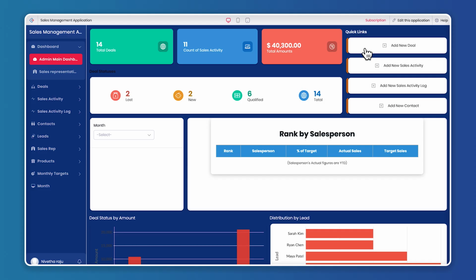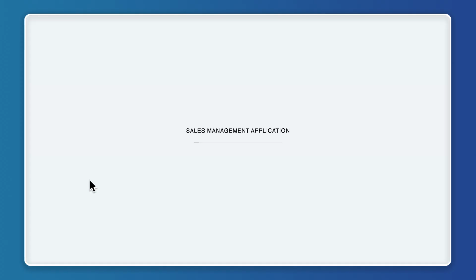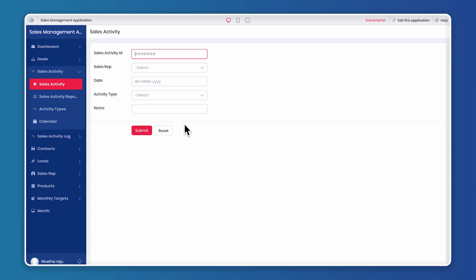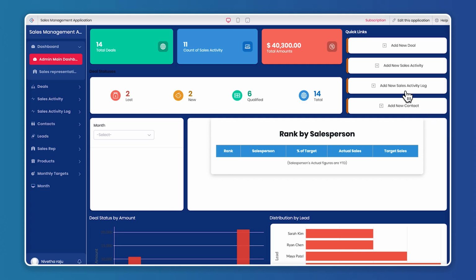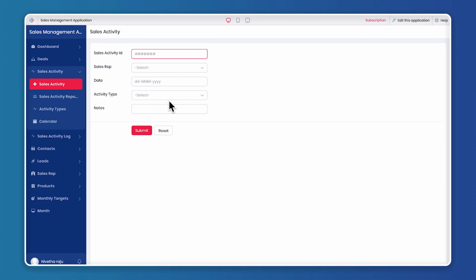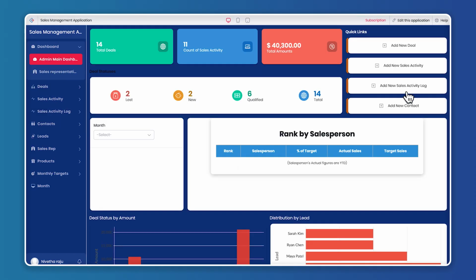Along with that, I also have the quick links, where if I click on a particular panel, it will take me to the specific action, or redirect me to a specific form. So here I have just added the add new sales activity form. If I click on this, it will take me to this particular form. This again is built with the help of ZML.